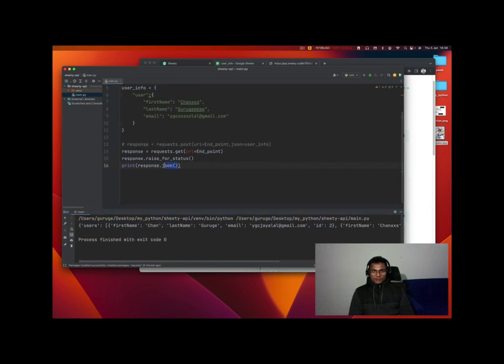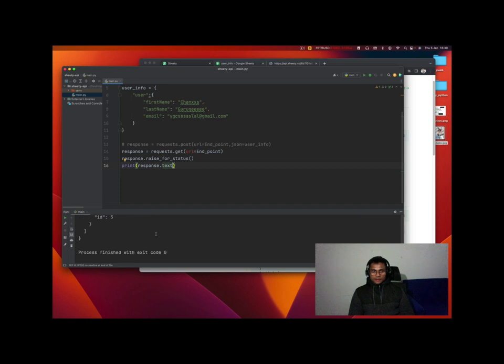JSON, if you give as text, it format. It's the same like JSON data, but in this format. Okay, now you see we could retrieve the data from Google Sheet.